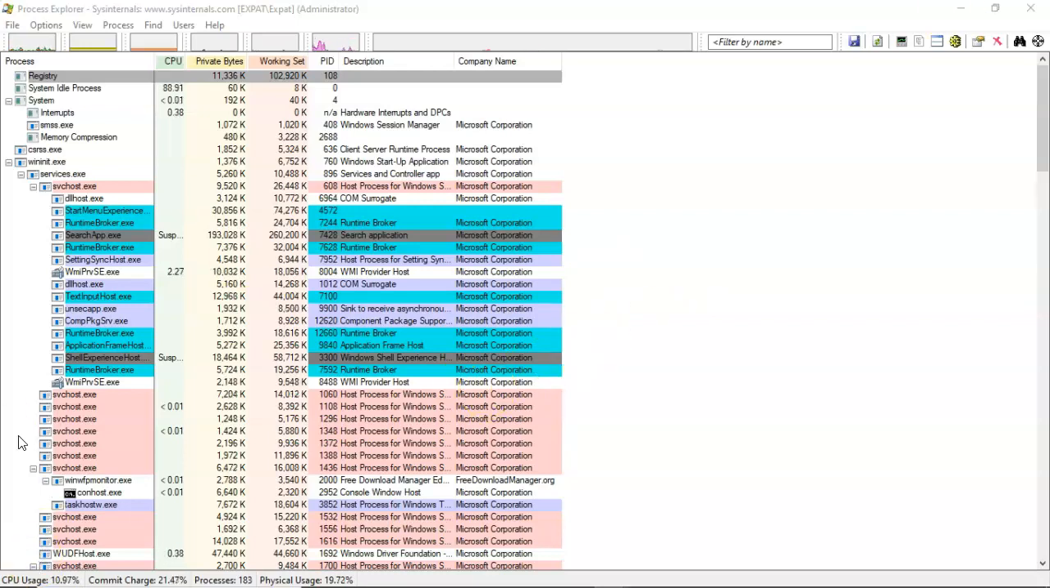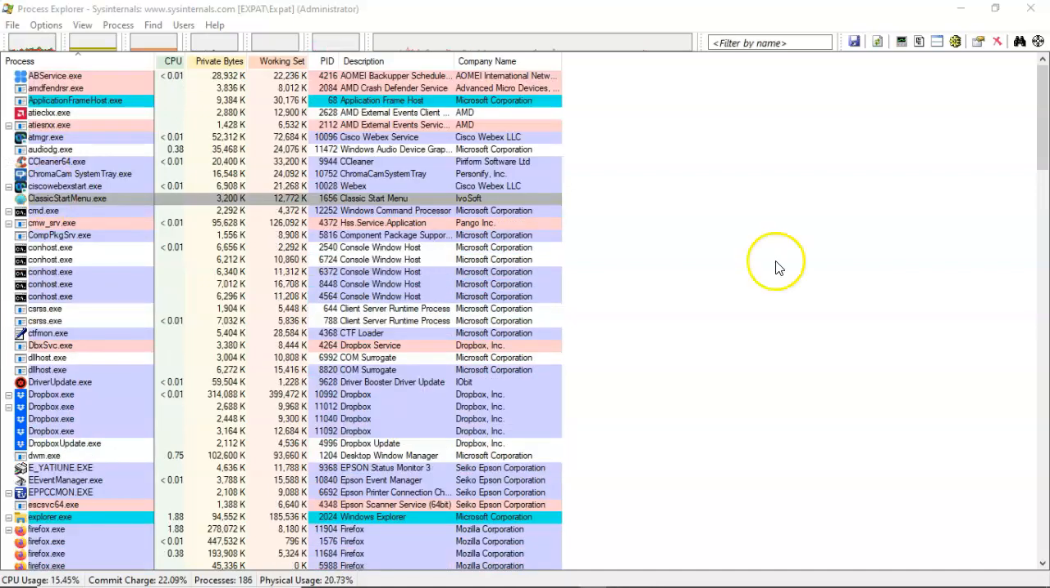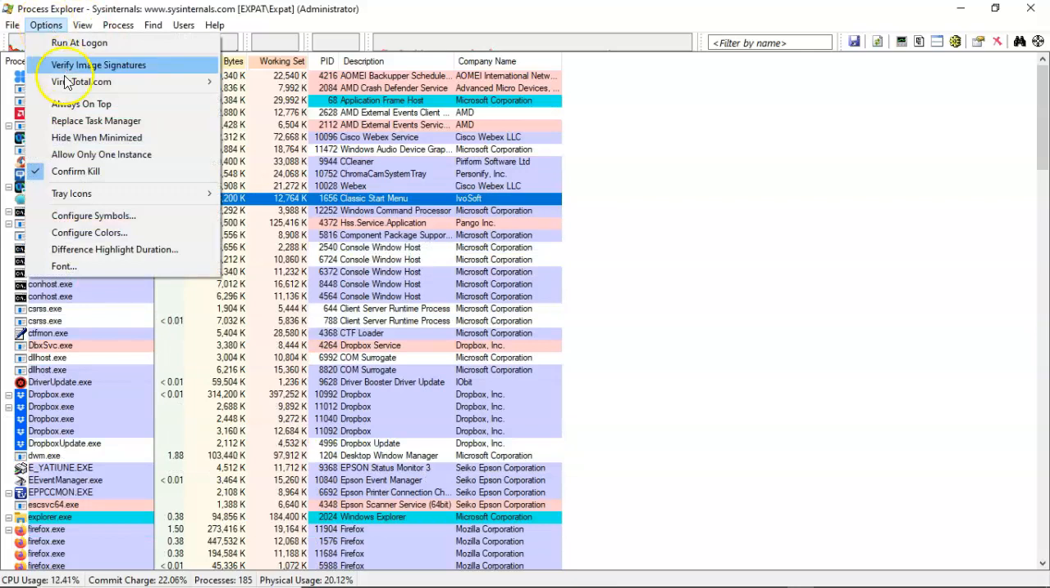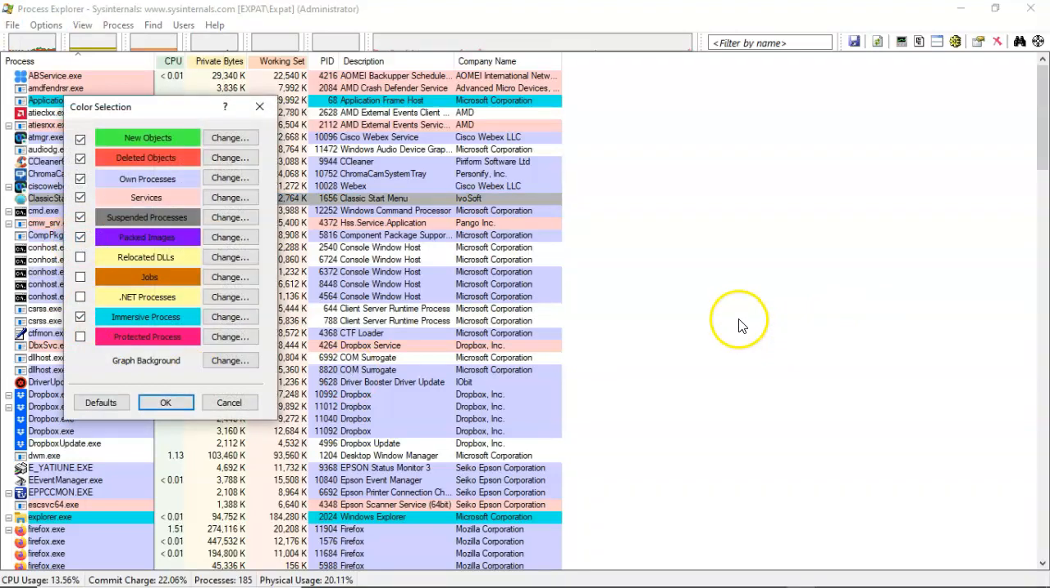The first time you run Process Explorer, you are presented with the default Process Explorer window. This window consists of a process list with the processes presented to you in a tree-like structure. Each process in Process Explorer will be assigned a certain color based upon its type and state. We can use these colors to determine, for example, the differences between services or packed images. To better understand what these colors mean, we can go up to Options, and scroll on down and we can configure colors.